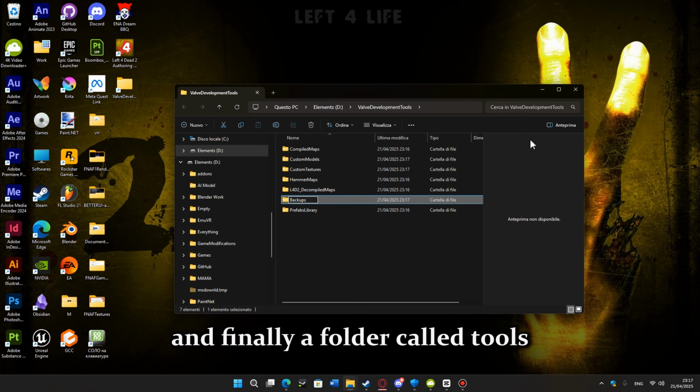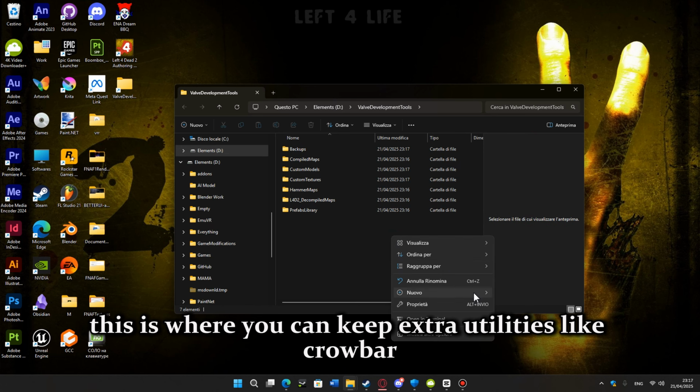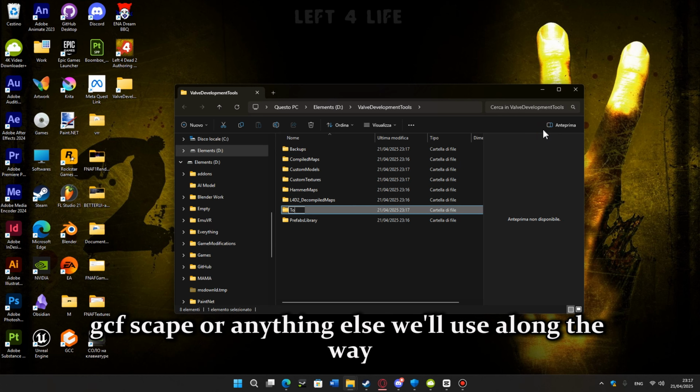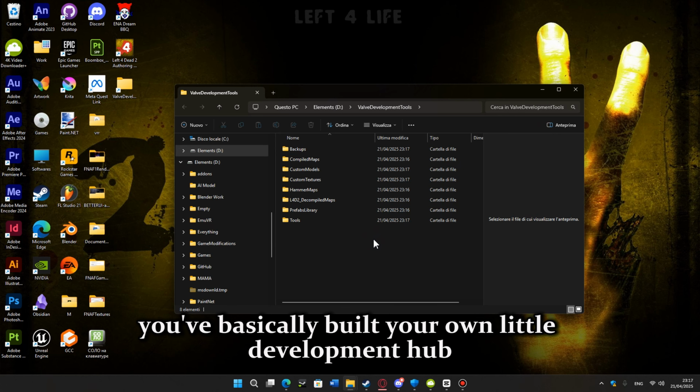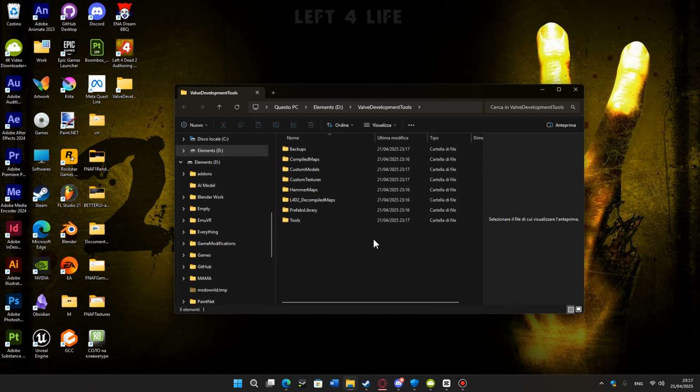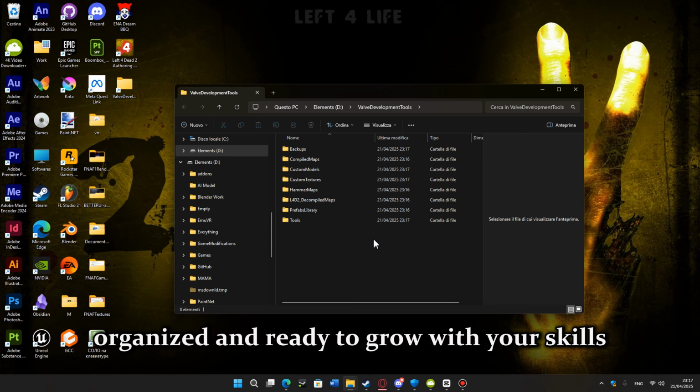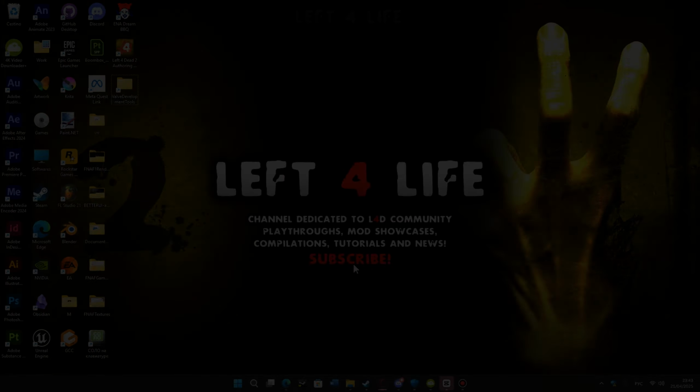And finally, a folder called Tools. This is where you can keep extra utilities like Crowbar, GCFscape, or anything else we'll use along the way. Once all that's in place, you've basically built your own little development hub. Everything's neat, organized, and ready to grow with your skills.